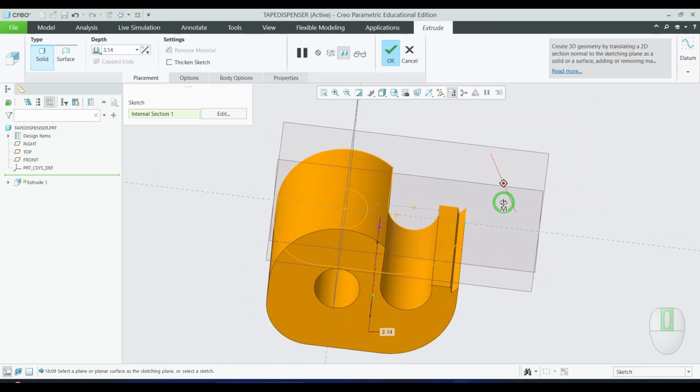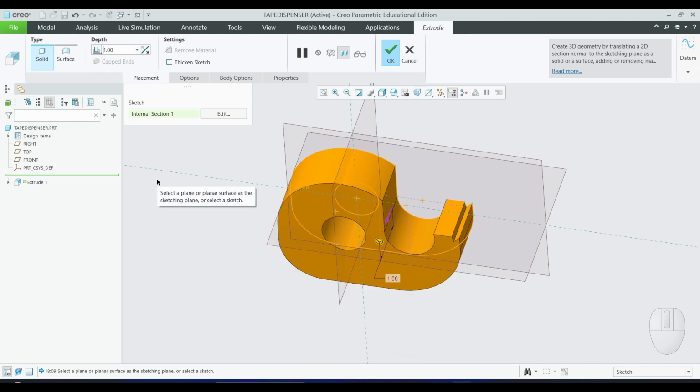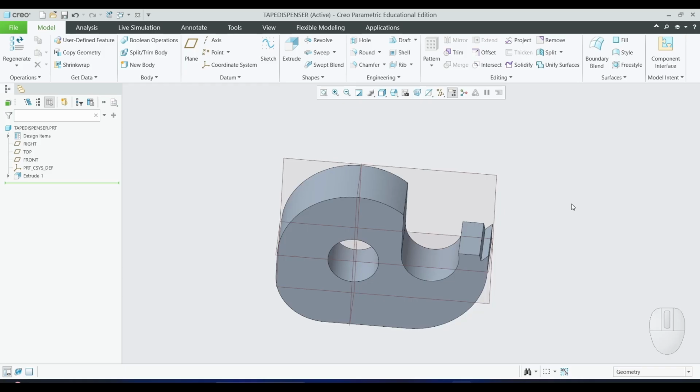So it is asking for an extrusion. Let us consider the depth is 1. Once this is over, let me click OK. But when you look at the isometric view, you can see there is a hole related to this. To do this operation, we use the shell command. Let us click shell command.